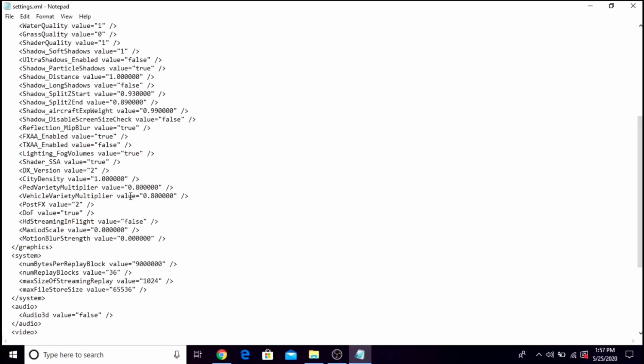Ped variety multiplier value should be 0.8. Similarly, vehicle variety multiplier value should be 0.8. Post FX value should be 2. DOF value should be true.